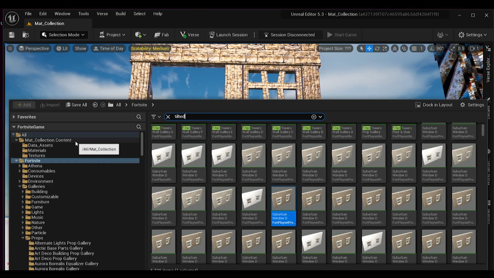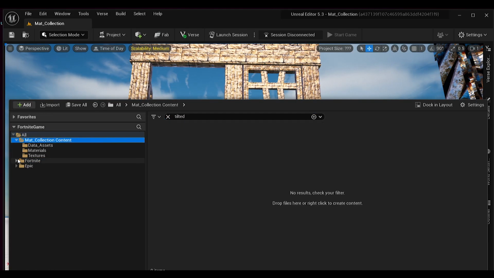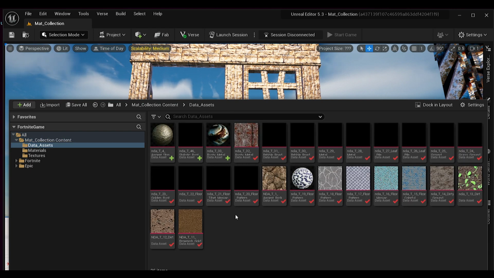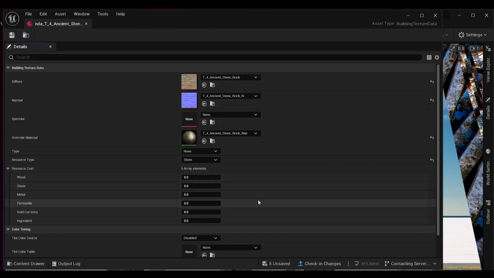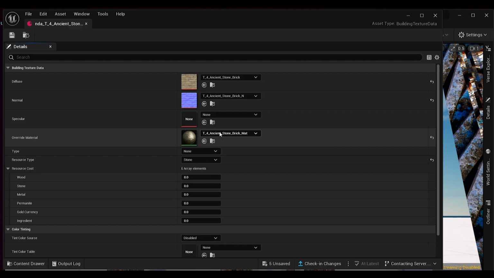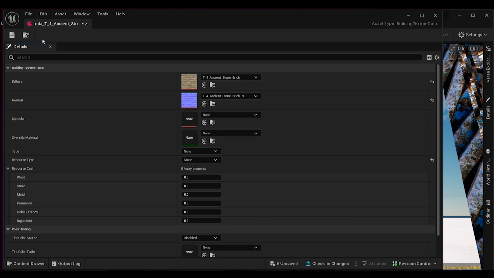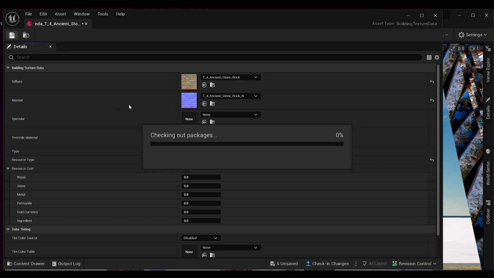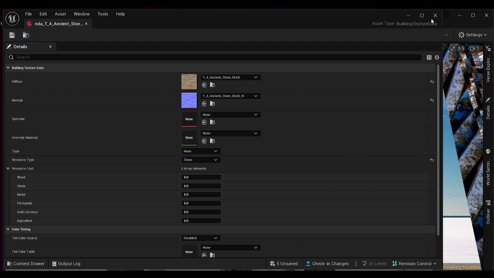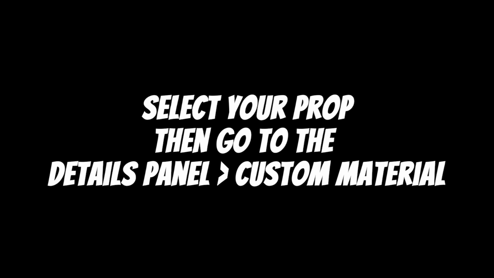Now let's restore it back to just a data asset. Go back to your data asset folder and click on your texture. Remove the custom material that was placed in the override material layer. Make sure to save your changes and exit the window.